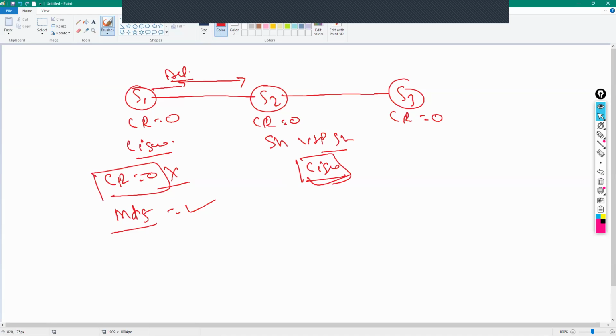But when you check the MD5 value of switch number 2, it is still the same. Why? Because I told you that the MD5 value will only change when you configure the domain name manually. You are configuring the domain name manually on switch number 1, not on switch number 2. That's the reason the MD5 value is still the same on switch 2. But on switch number 1, the MD5 value is recalculated. Yes or no? Any doubt till now?